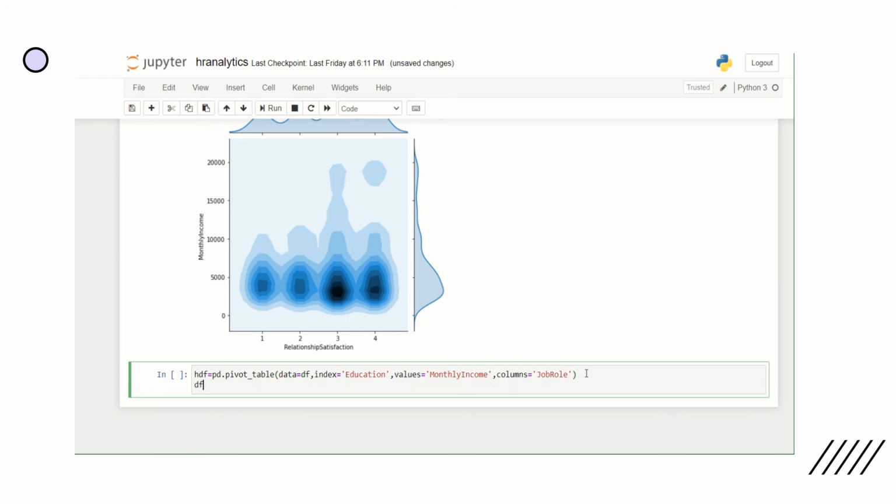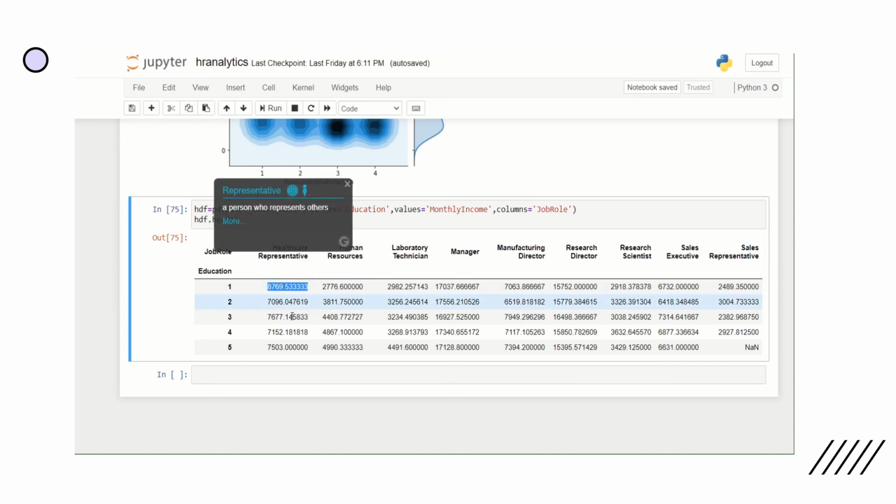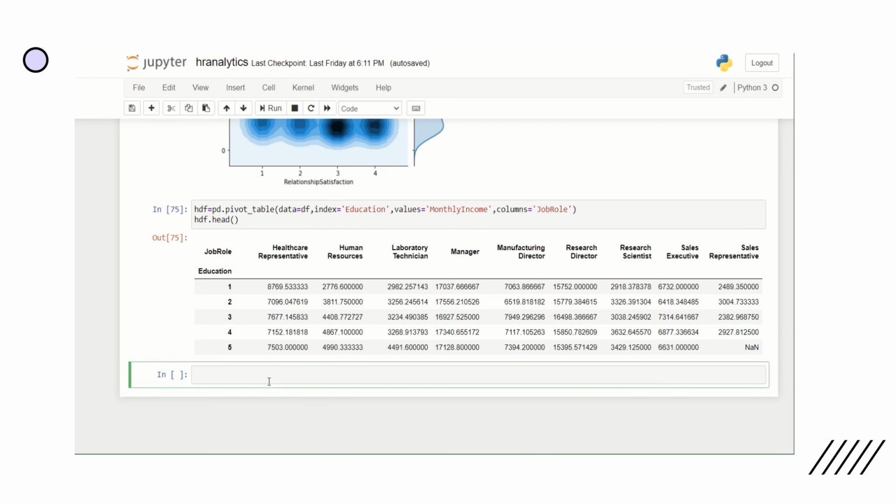Let's take this view. We have created a new table from our data set. It shows job roles 1 to 5, and education level 1 to 5, with the healthcare representative. What is the average salary for education level 1, education level 2, education level 3? So now we have grouped our data based on education and job roles by their drawn salary. Now we can see this table in a heat map.